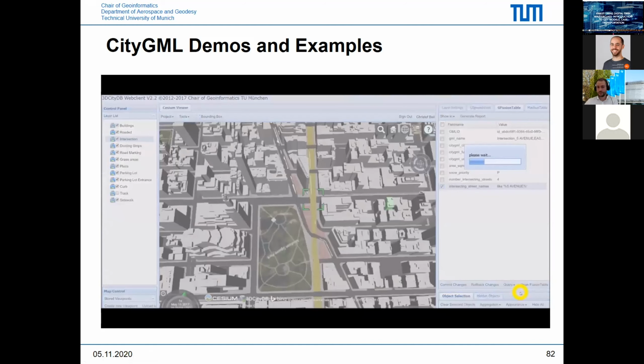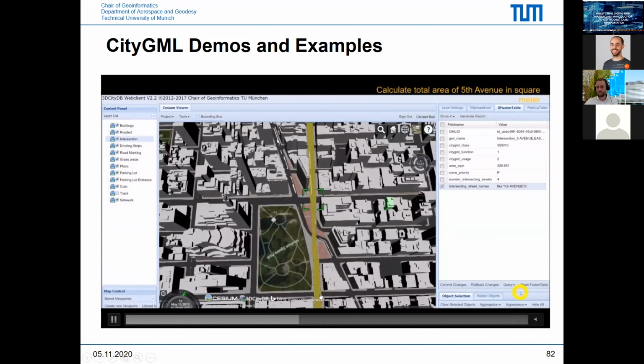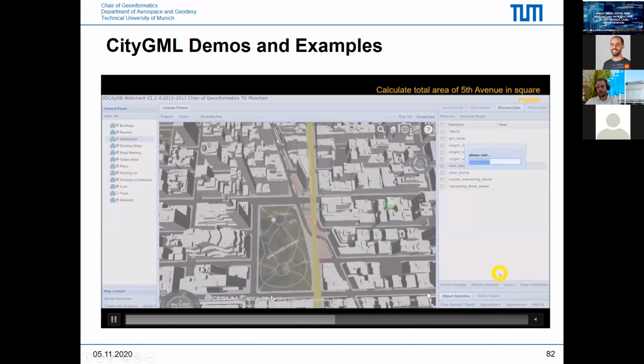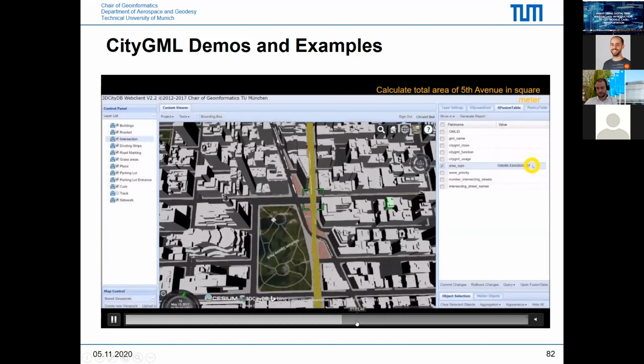And when you have selected all these areas, now you have all surfaces of roadbeds that are part of the 5th Avenue, and you could, for example, calculate the total area of 5th Avenue within this client. This might be one use case.